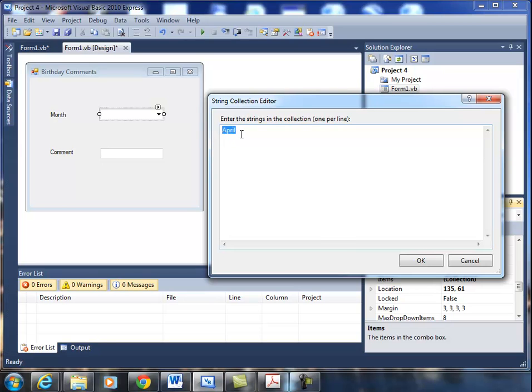I had written April there as a test, but let's just do January, February, and March. For your program, you're going to write all 12. I'm just going to do these 3 for now, just to make it faster. So January, February, and March. Hit OK.